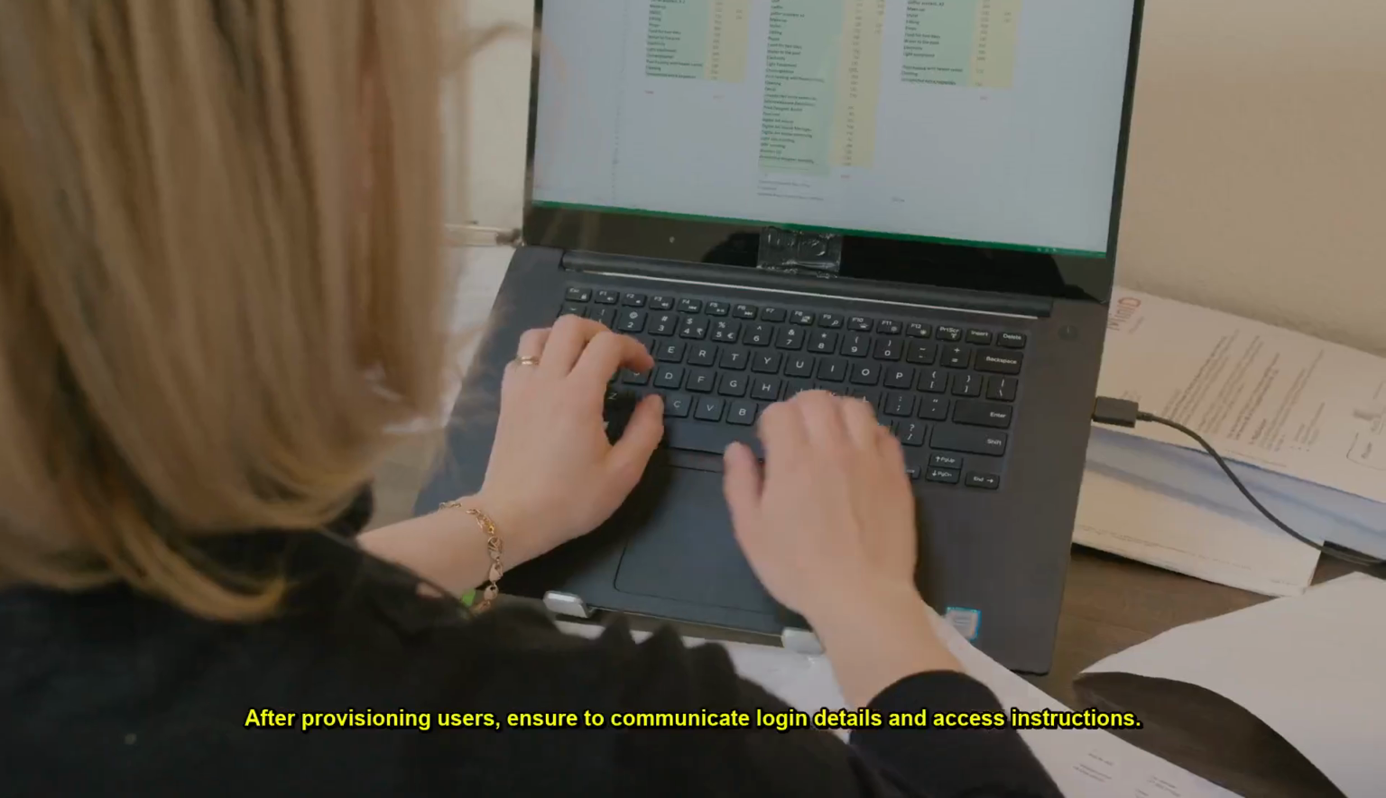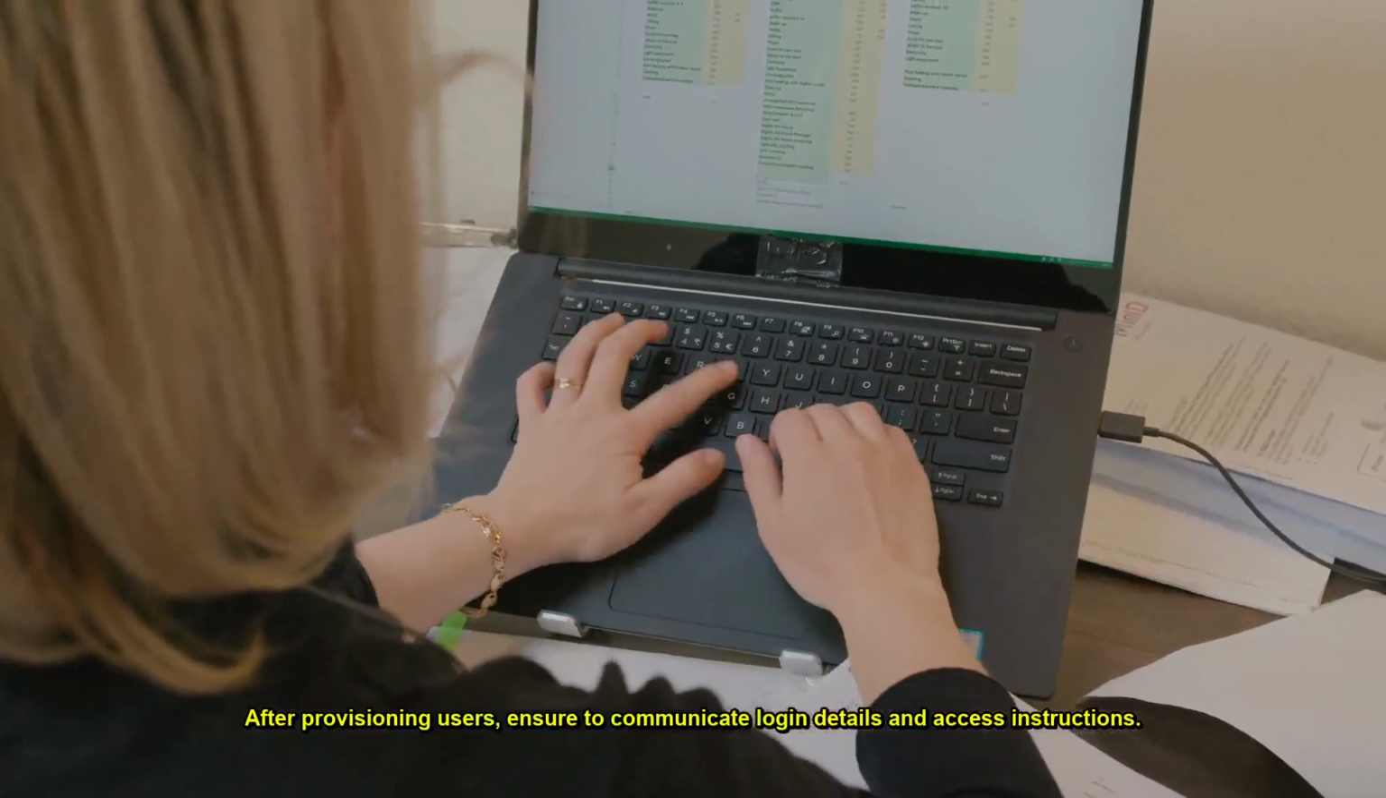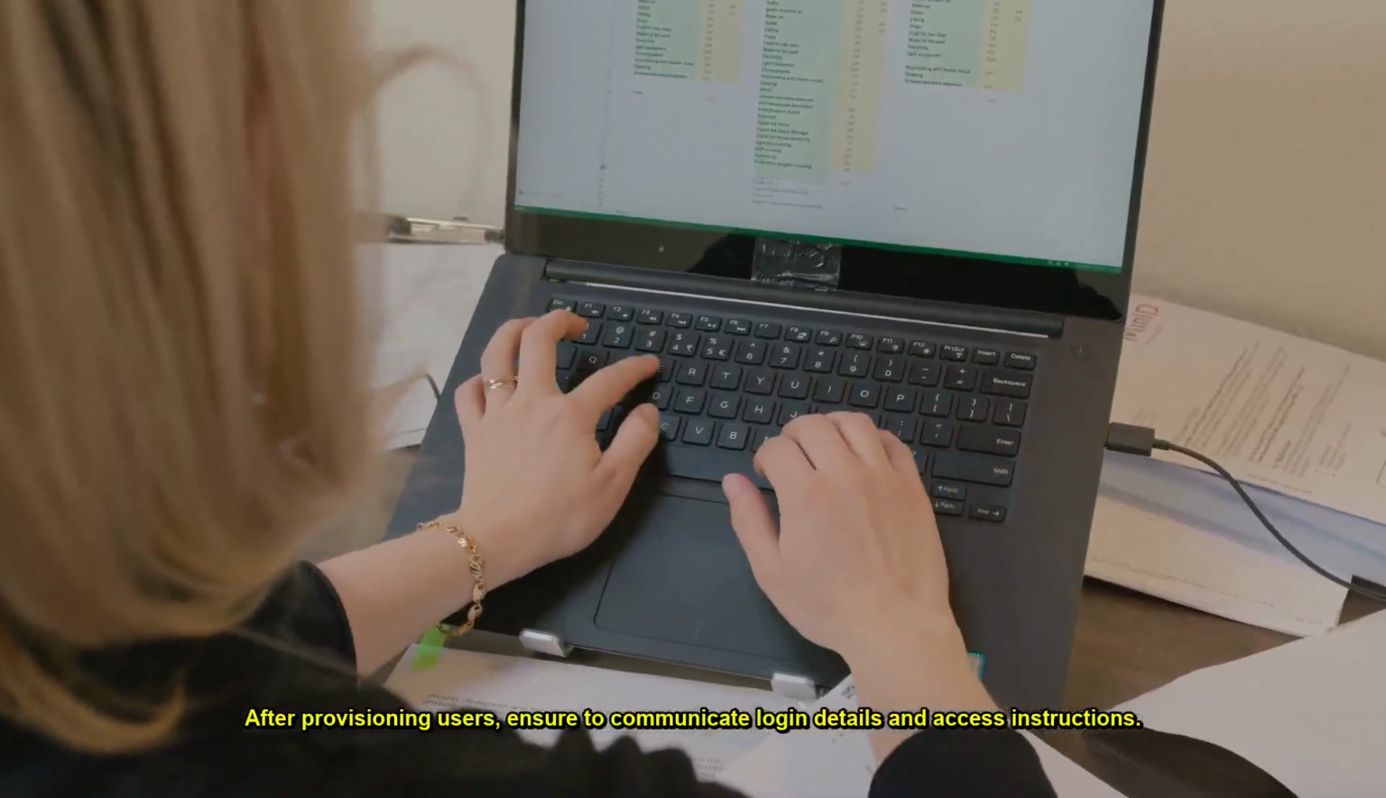Once done, review the status of the uploaded users. If any errors occurred, the Admin Console will provide feedback for corrections. After provisioning users, ensure to communicate login details and access instructions. Test the access for a sample user to confirm everything is functioning as intended. Finally, monitor the user activity through the Google Admin Console.